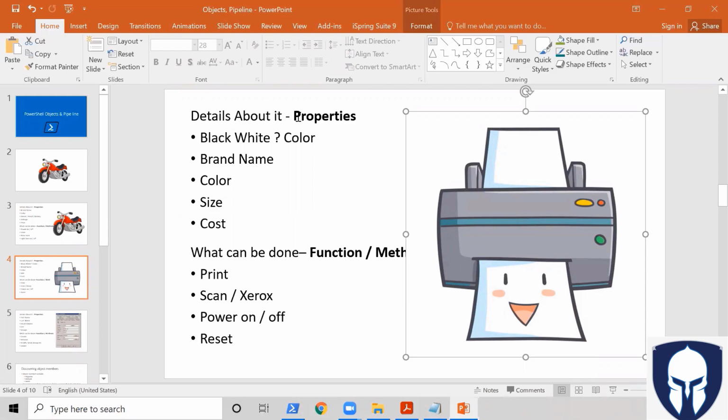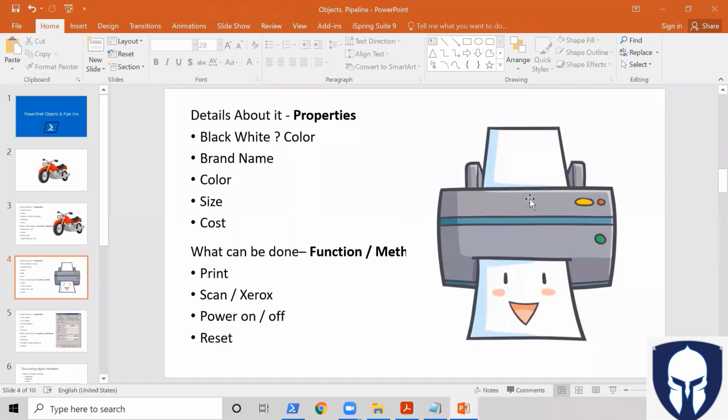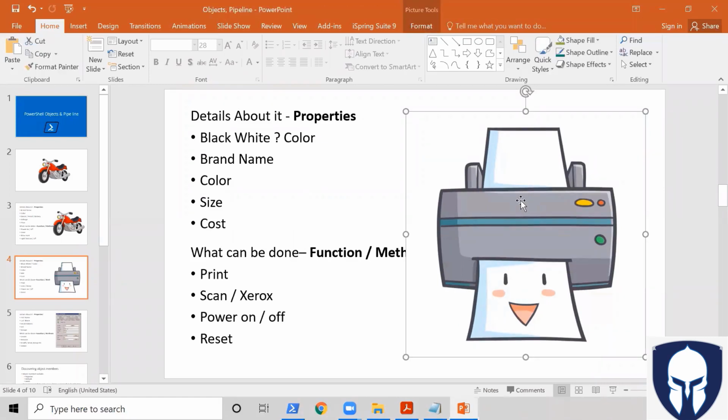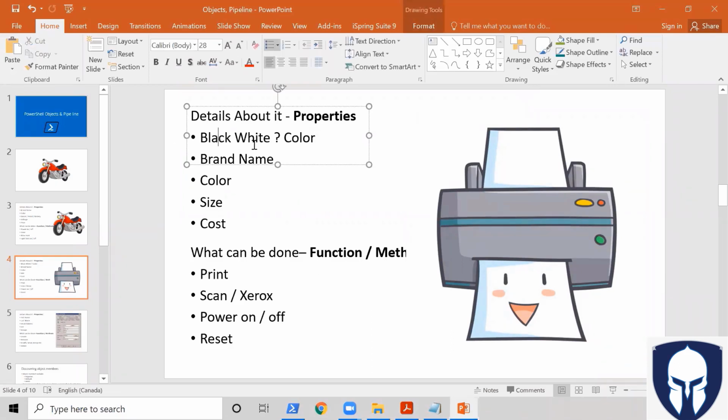Every single thing will be having these two things. One is the properties, that is the details about it, and the second thing is functions. What can we do with that? Not only this, everything in life will be having these called properties, and we can differentiate things with them. Now let's take the printer: whether it's a black and white or color printer, what is the brand name, what is the color of the printer, white or gray or red, what is the size, whether a small size or big size, A4, A5, or some banner size, all those things. And what is the cost?